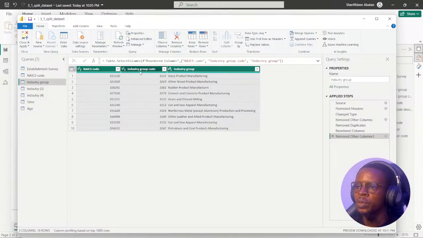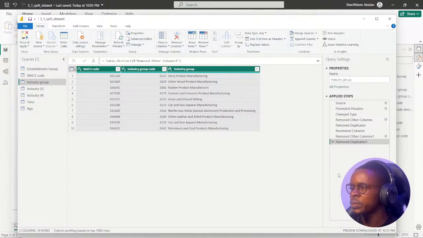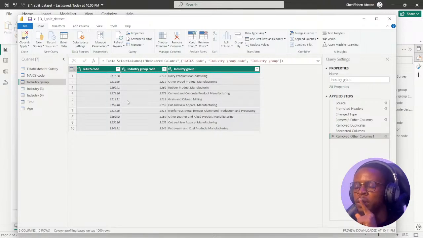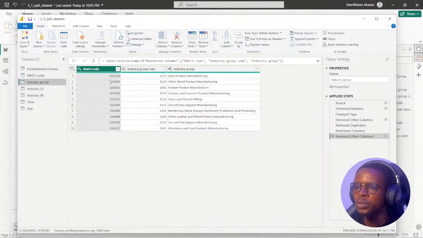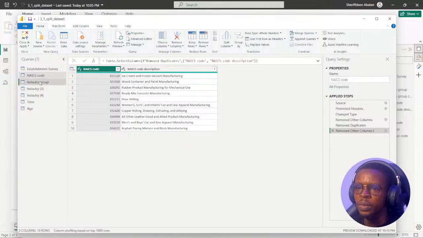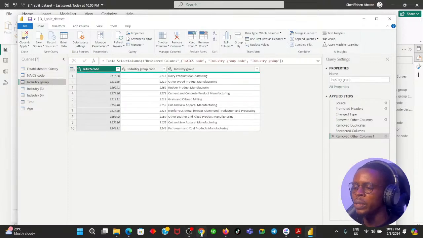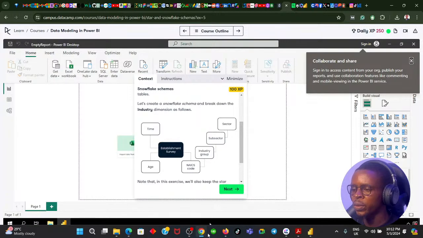Are there any duplicates here? I doubt it. Let me try to remove duplicates first. They are just 10 rows, so there are no duplicates there. So that means in a snowflake schema, each table is unique, so each record there is unique. So I'm going to use this code here to connect to this one here. That's the industry group. The next table I want to create is the subsector.